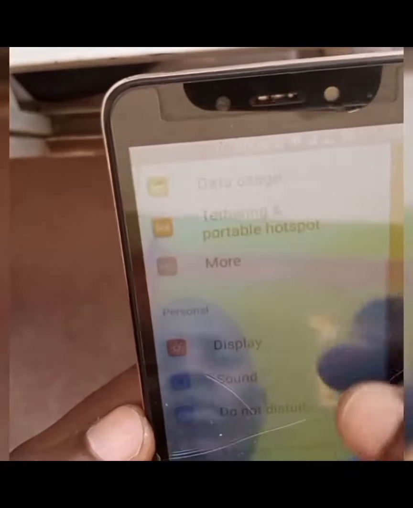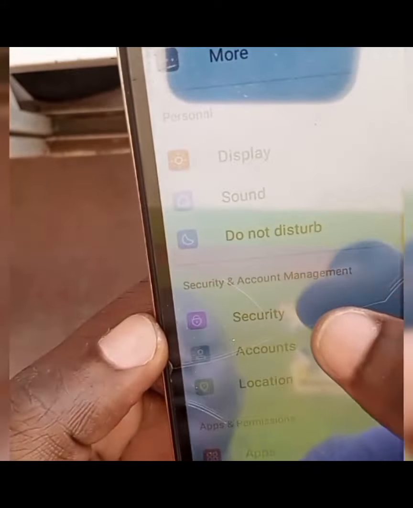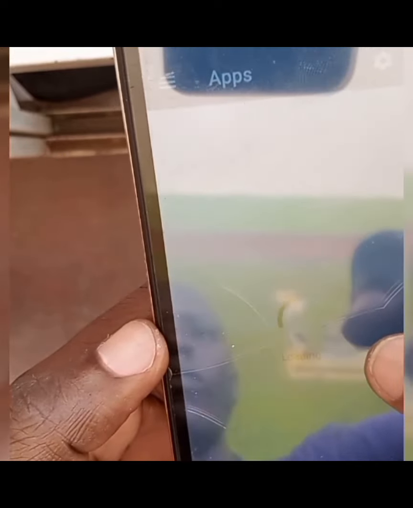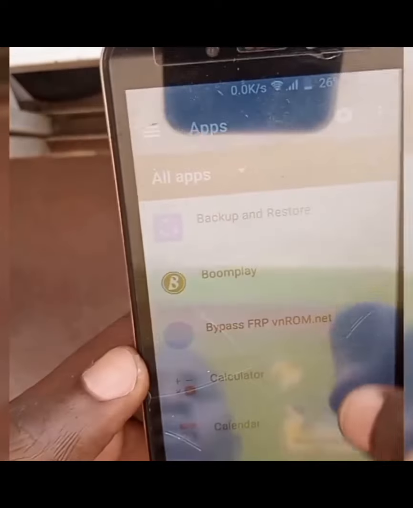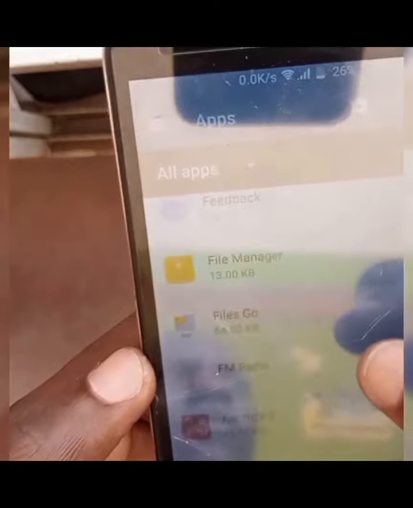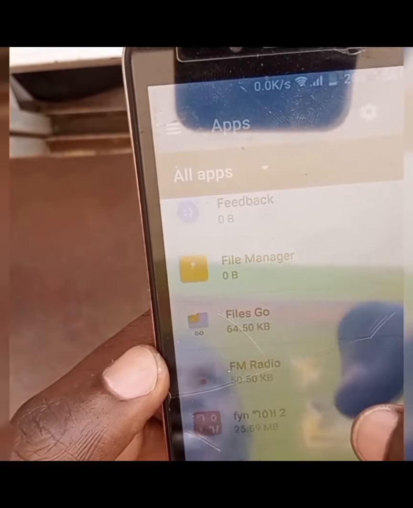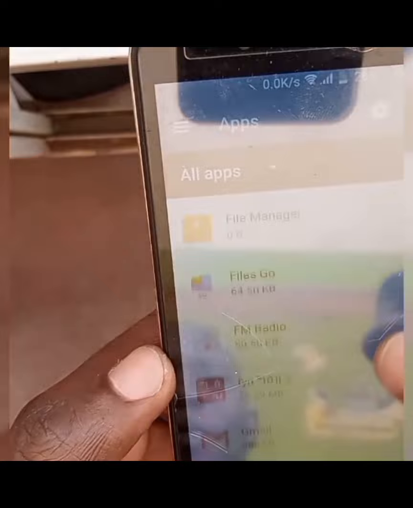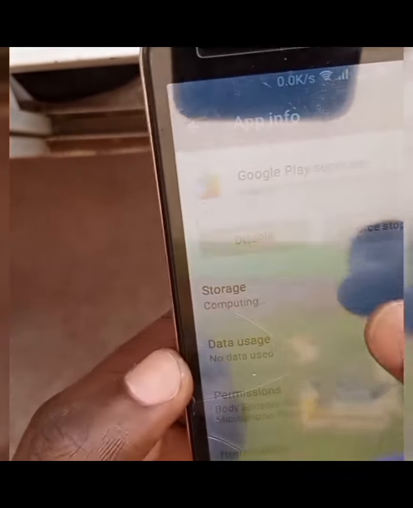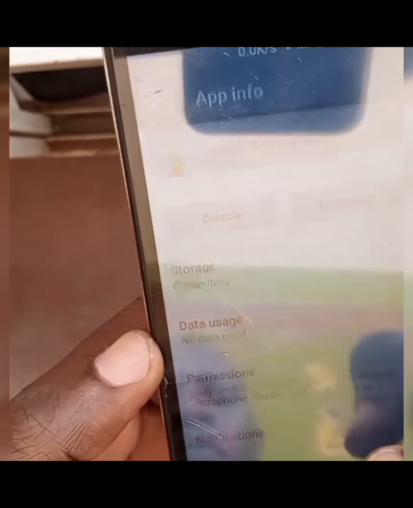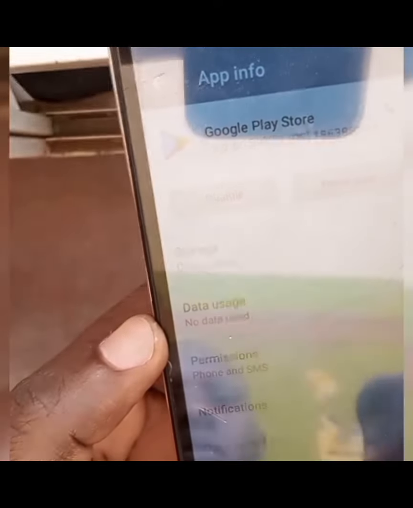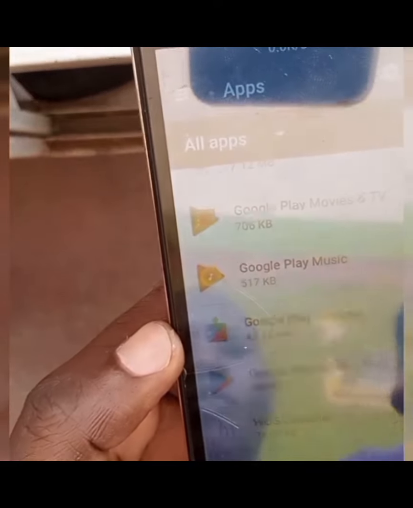So we're going to slide and go back to security. No, first go back to apps. Scroll down, looking for Play Store service. Enable that app. Also Play Store. Enable it back.